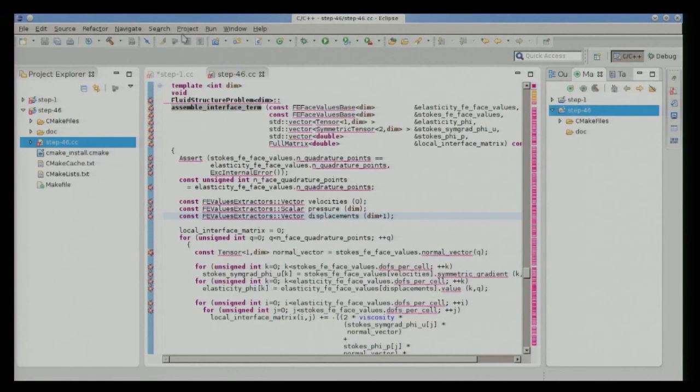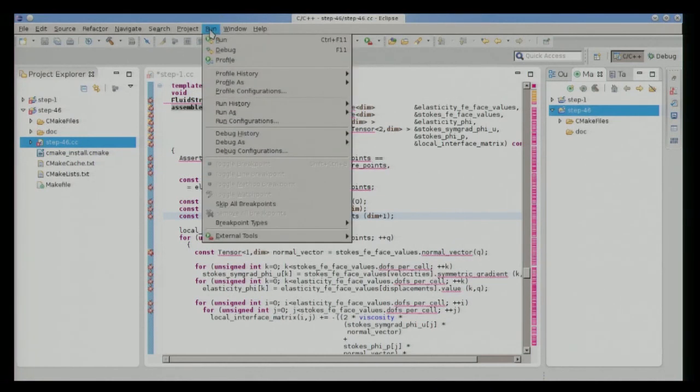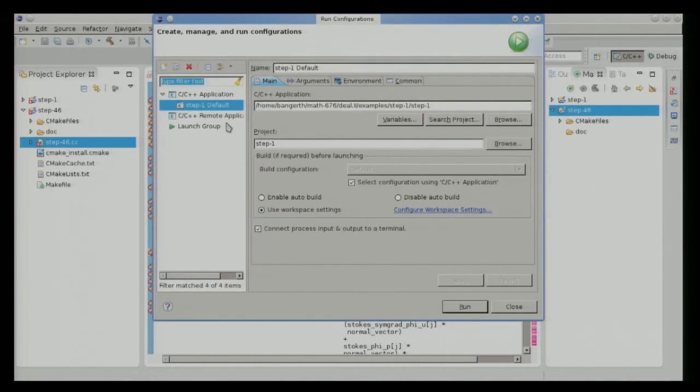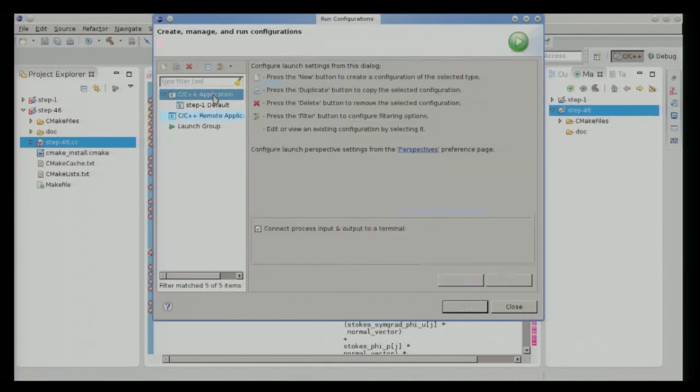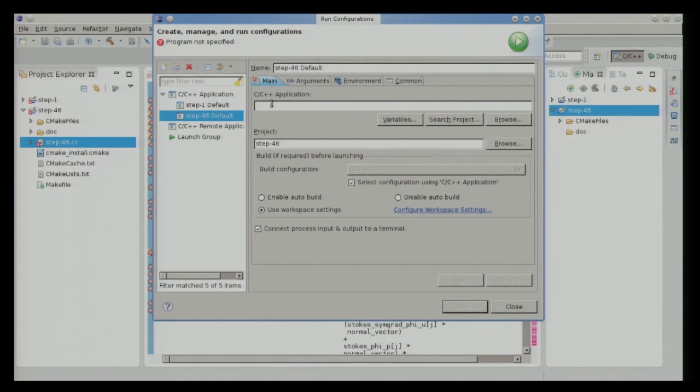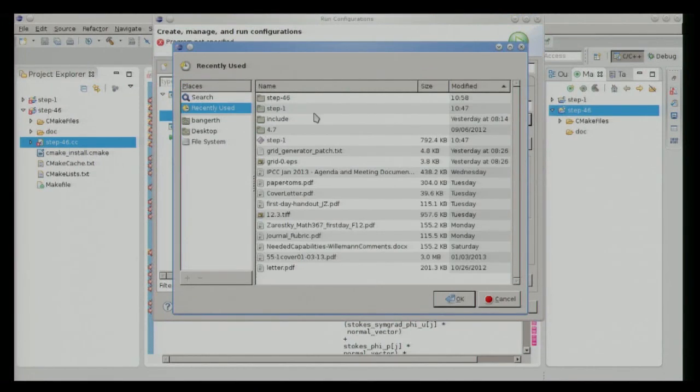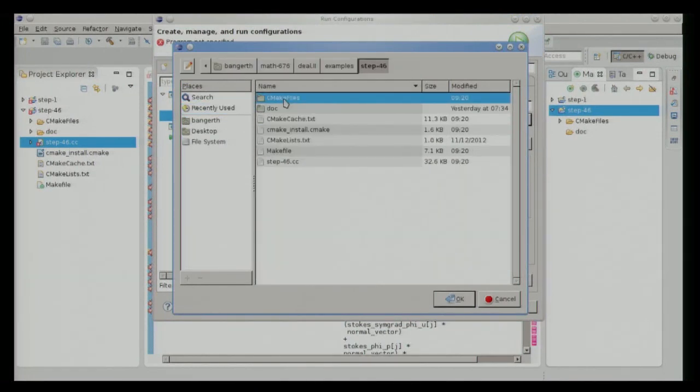I can, just like before, say run, and I can add a run configuration to it. So in this case, I need to add another C++ application. So I double-click on this. I would browse for an application. So I need to go to step-46.